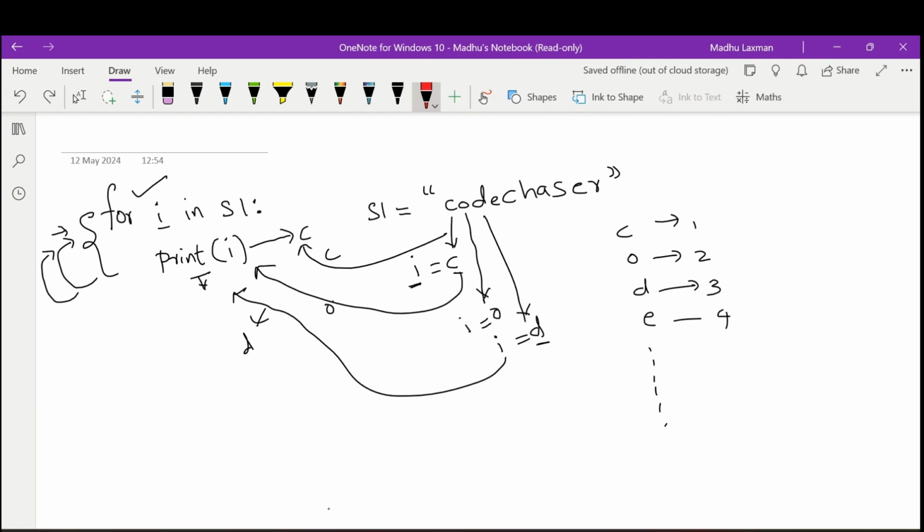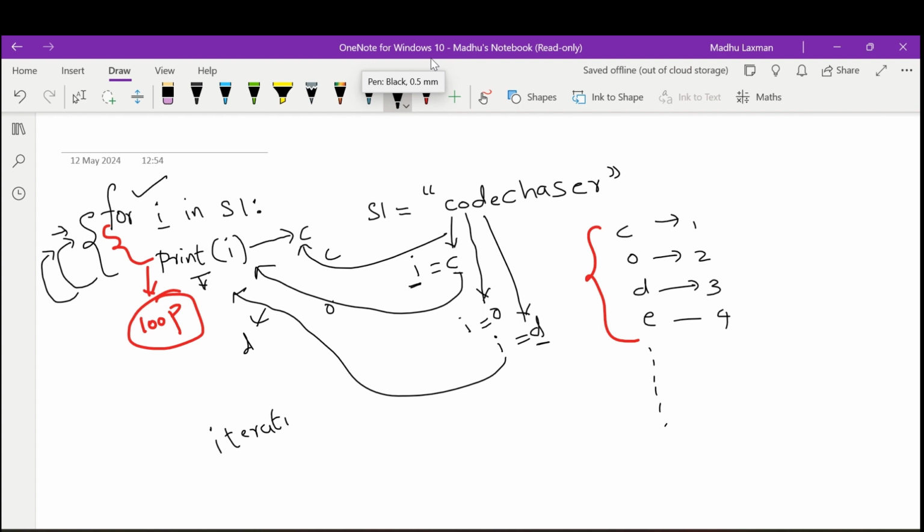Okay, this particular operation will happen only in these two lines of code. That is the beauty of the concept of loop. Now I'll introduce you to a new term called iteration. What is iteration here?